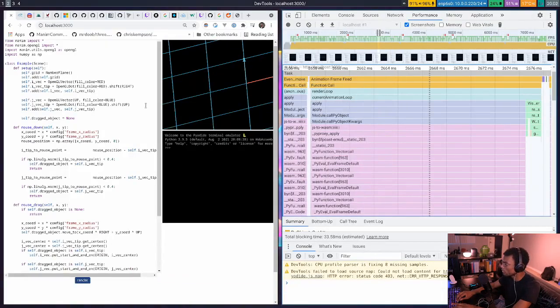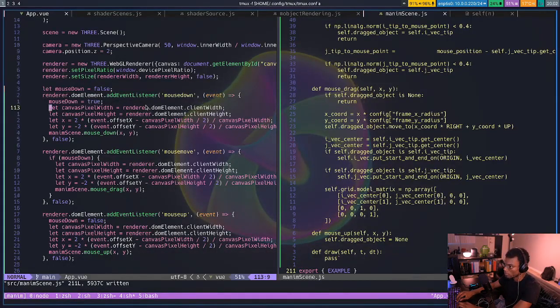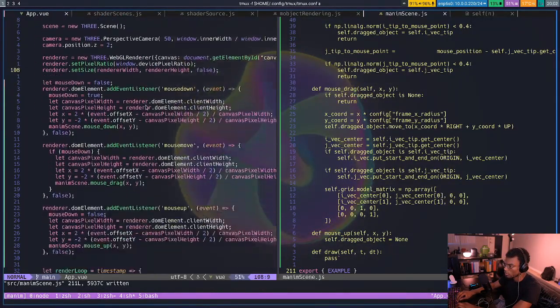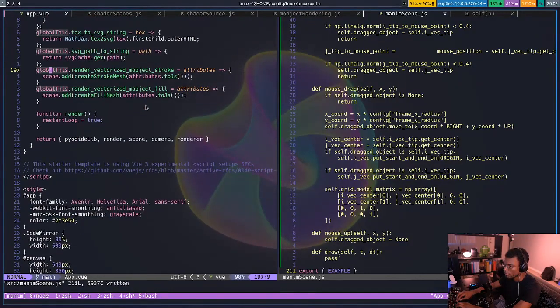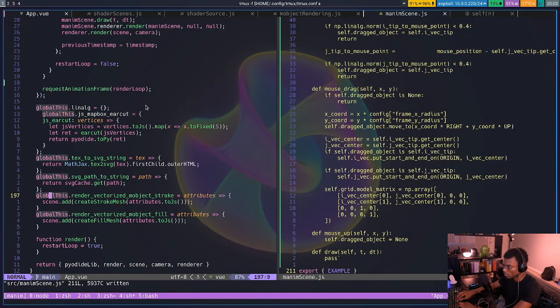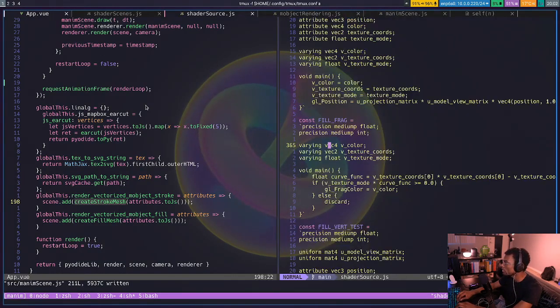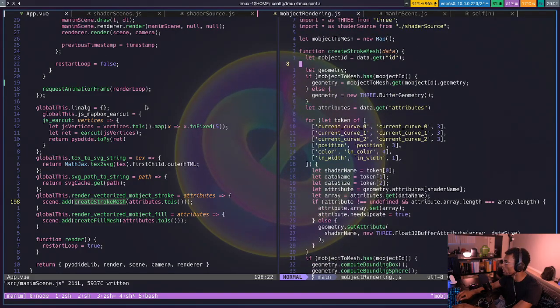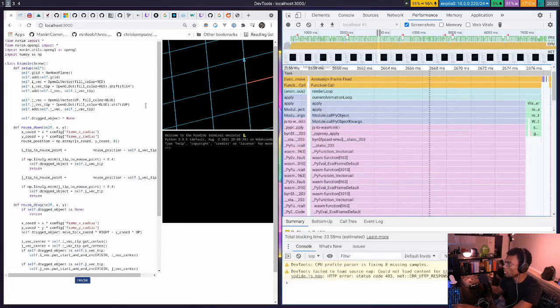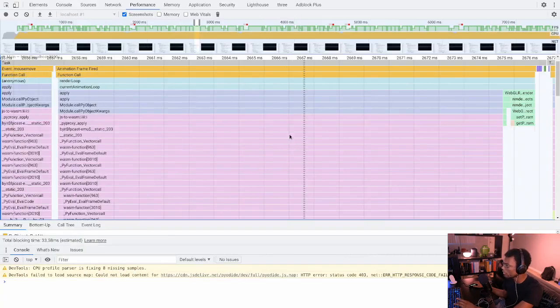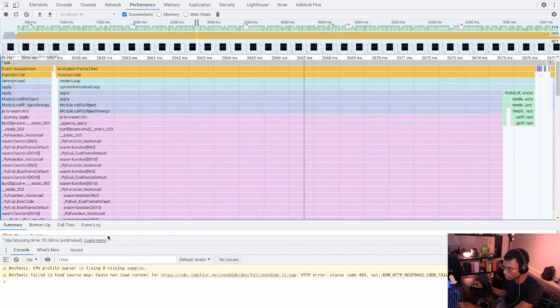Let me see. So on each frame for rendering a vectorized object, the stroke, for example, it'll do create stroke mesh or create fill mesh. So that's what I would normally suspect would be the problem, is one of these. I wonder if I can search for one of those functions.